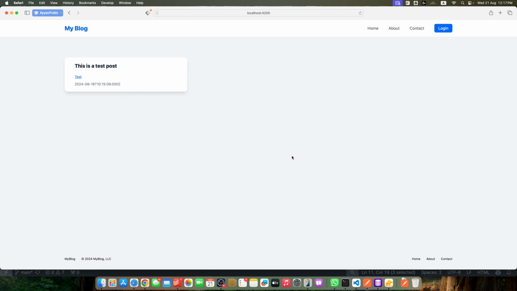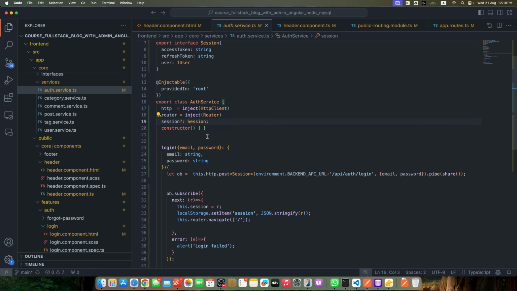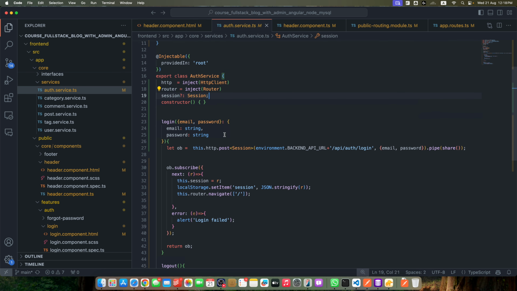Okay, great. Now you would be thinking that we already have logged in, but the login button is still visible. Why? The reason is that we are checking based on the session property that is defined in the auth service. When this class is initialized, at that time the session property is undefined. It was set when we clicked on the login button. When we got the response, it updated the value of the session with the value we got from the response of the API call.